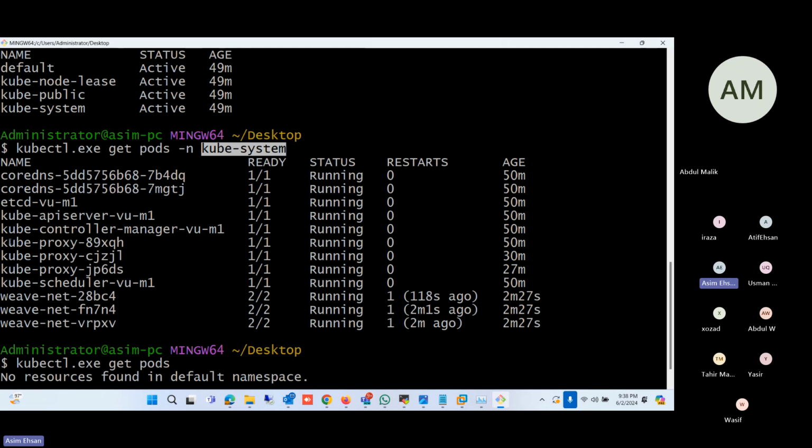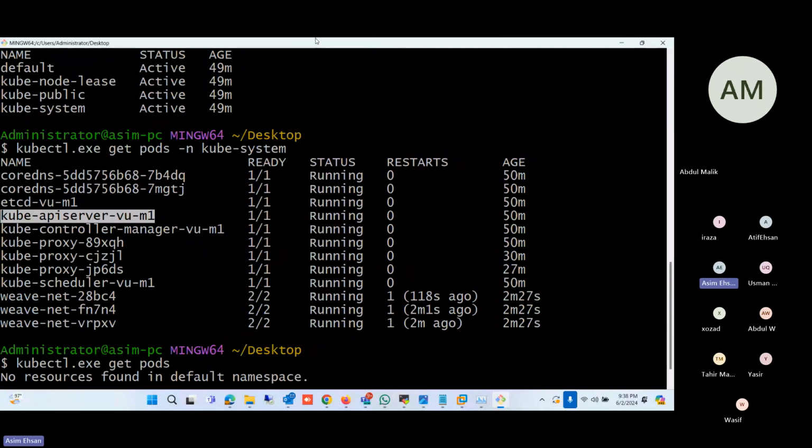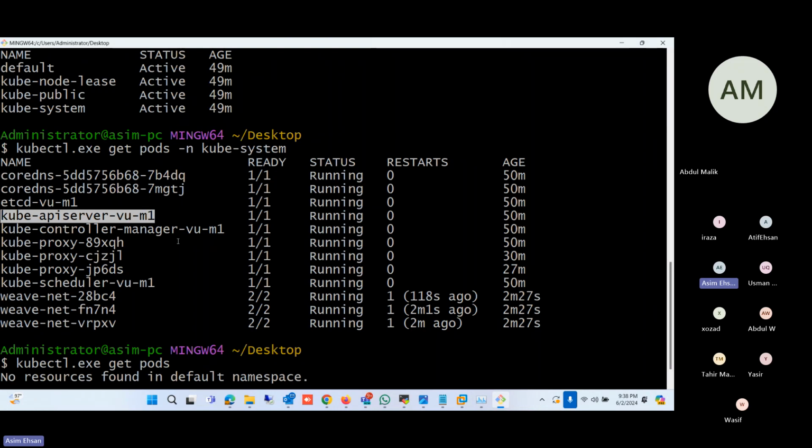So now these are the core components we discussed in detail. This is the etcd database, and it's in running state. Its ready state is 1 out of 1. 1 out of 1 means this etcd pod has one container, and it is up and running. Then the API server pod has one container, and 1 out of 1 is up and running. And then the controller manager, 1 out of 1 is up and running.